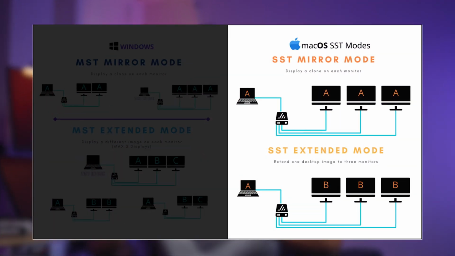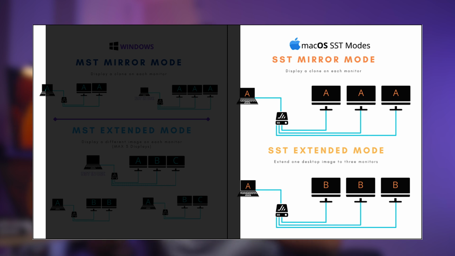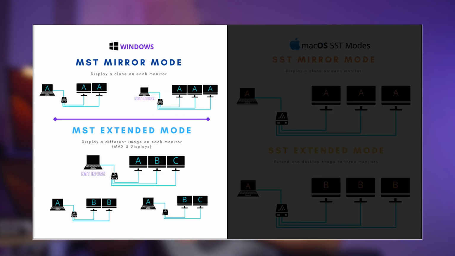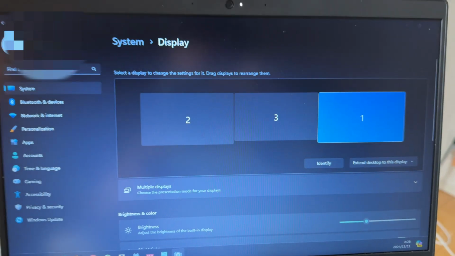It seems like macOS has the tendency of allowing only SST, which is single stream transfer, where it only displays one output and all the other displays can only be mirrored, as shown here. Windows, on the other hand, has MST, which is multi-stream transfer, which allows each display to be an individual video source, and it can be extended up to as many connections as the interface can handle.